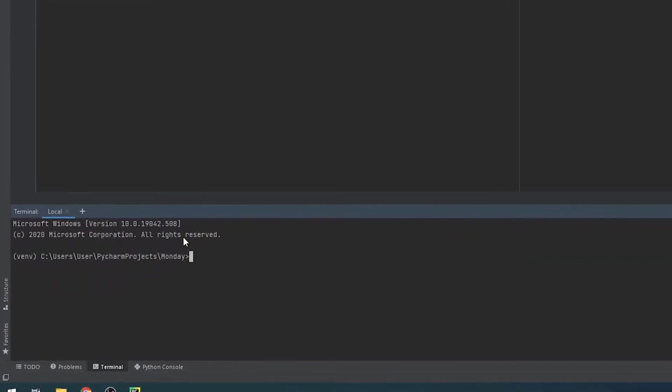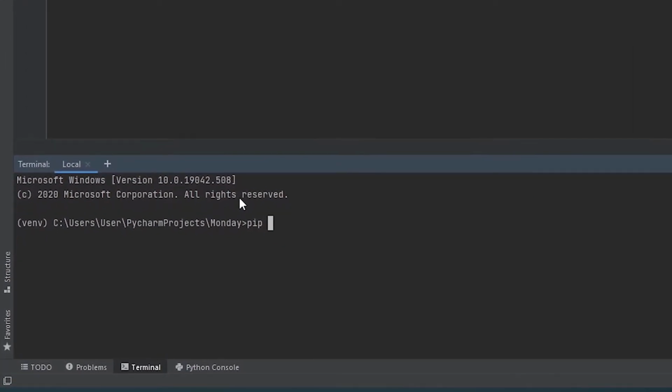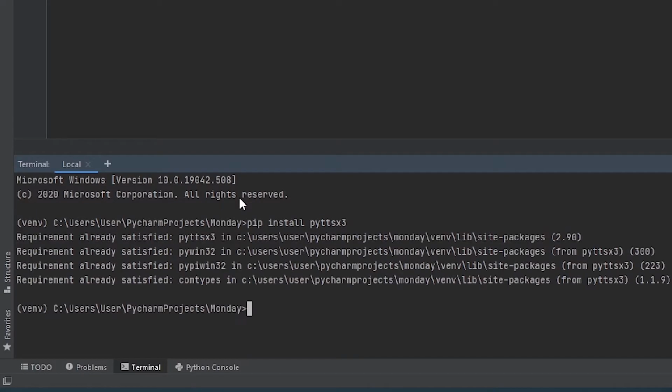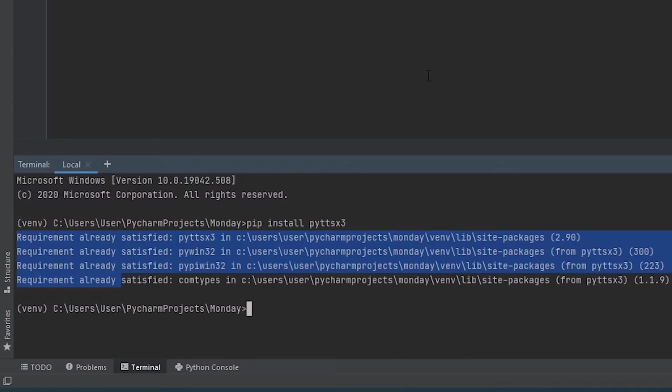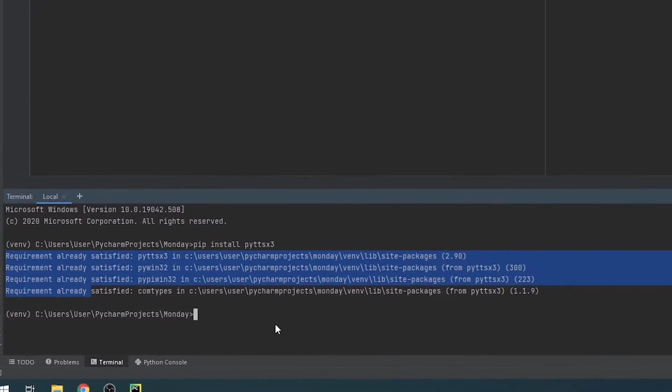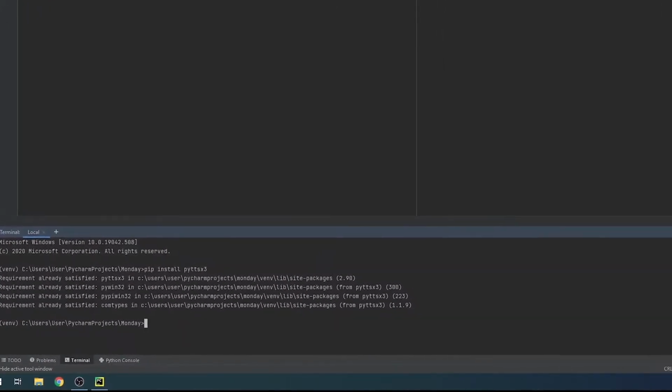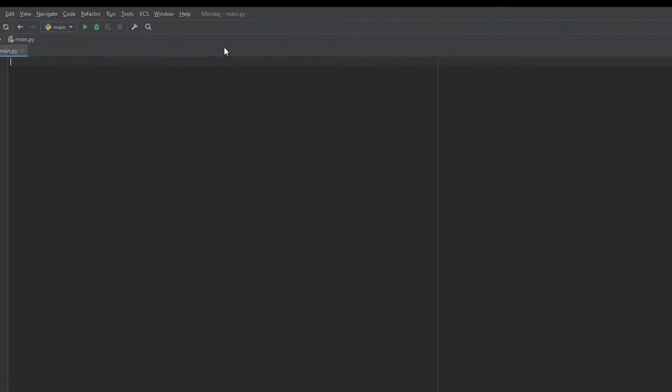So get on the terminal and say pip install pyttsx3, hit enter. We already installed it, so it's saying requirement already satisfied. But on your computer, after a couple of seconds of downloading and installing, it will say successfully installed pyttsx3. Okay, so now we are done with this part.